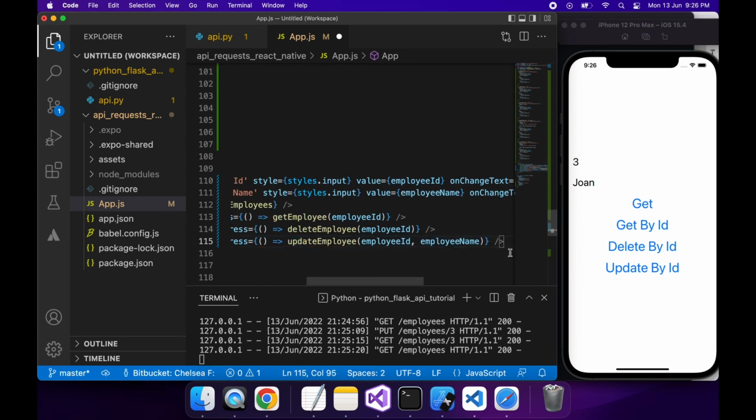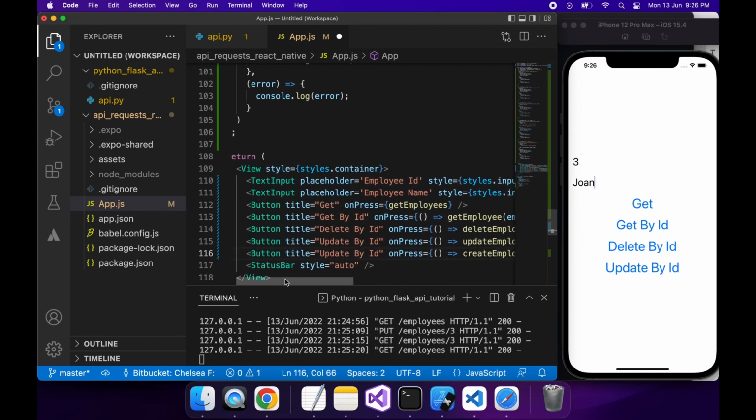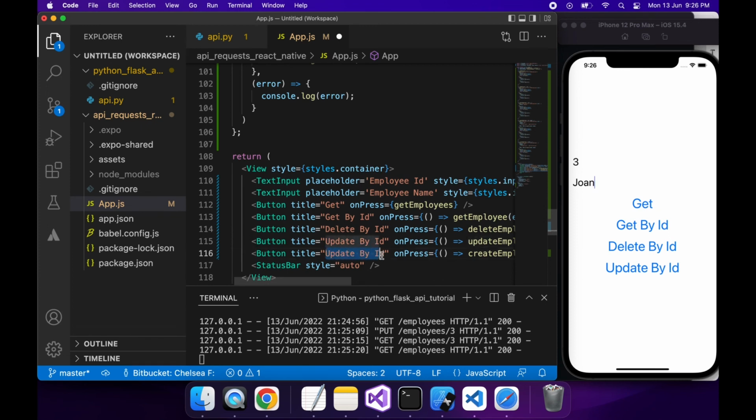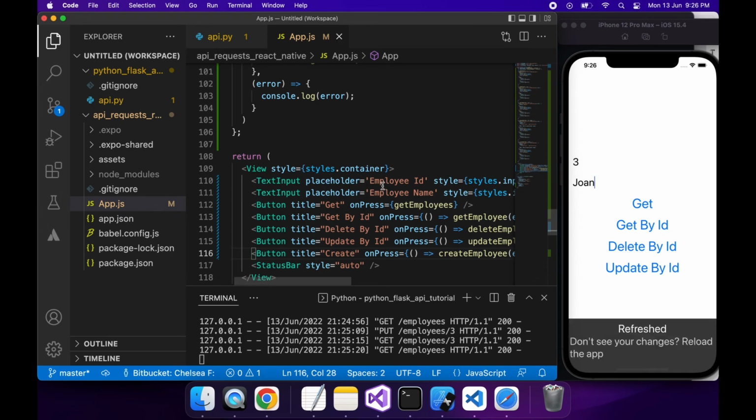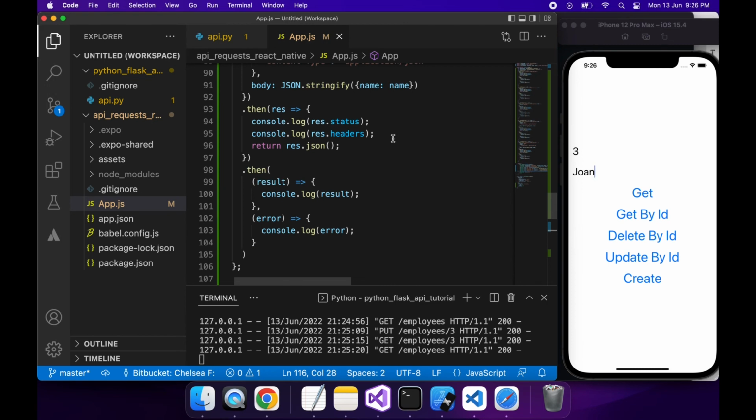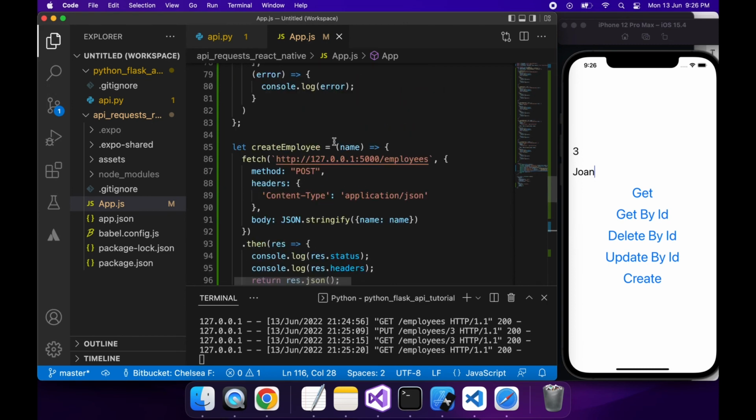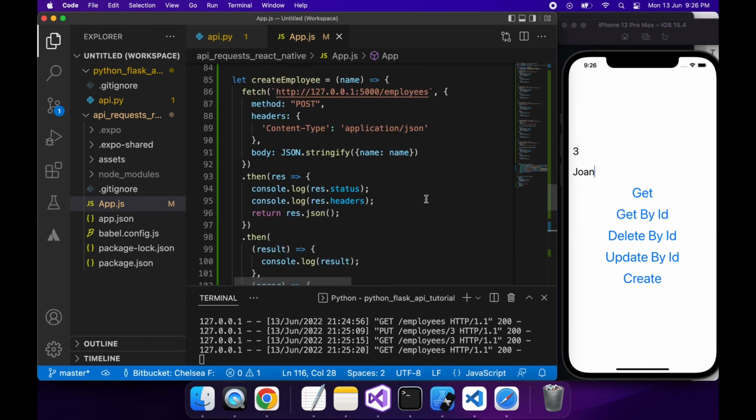So I'm going to copy that button, and I'm just going to change that text to create employee. And I don't need to pass the employee ID this time, just the name. I'm also going to update the title of the button to just say create. A reminder that I don't have any validation on the text input. If you did want to do that, you'd need to go ahead and add that yourself. In a production app, you would want to do so.